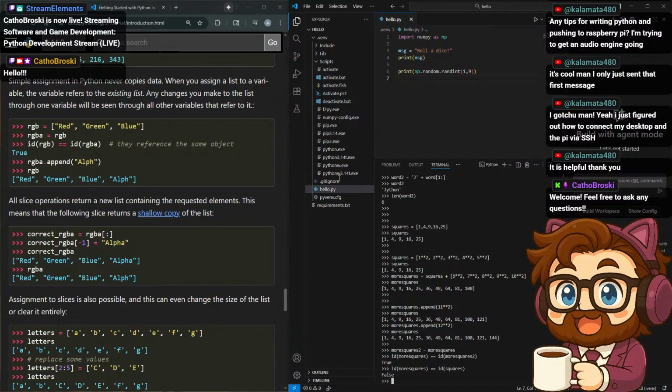All slice operations return a new list containing the requested elements. This means that the following slice returns a shallow copy of the list. Whoa, I have questions.